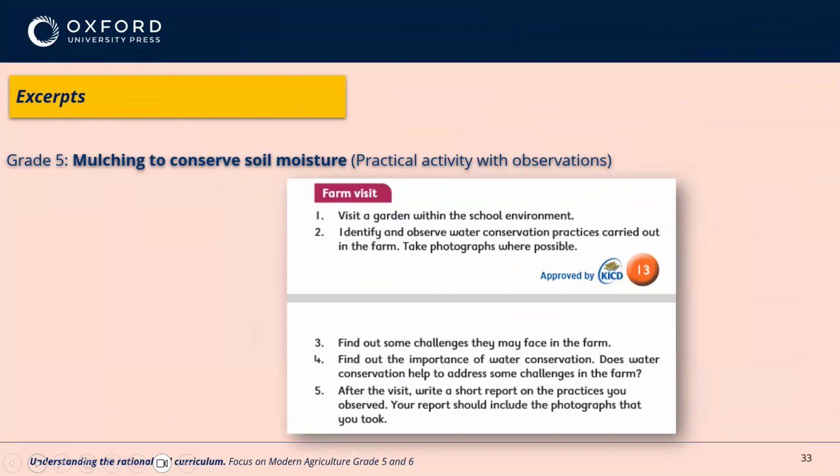mulching. There's a topic there called mulching. They've been told to visit a farm. That's a practical activity where they're going to make observations as well.